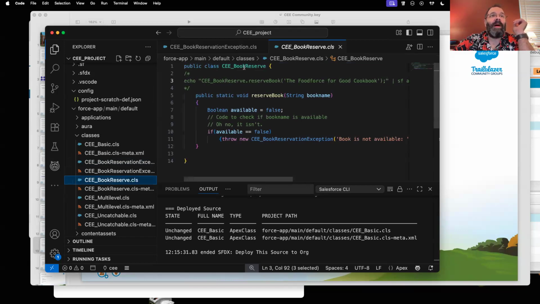And so what can we do with that? Let's say I have a book reservation system that I wrote some code for. I wrote a book reservation code, and I'm checking if a book's available. And if a book is not available, I want to throw an exception. I don't want to return a no value. I don't want to return a Boolean. I want to throw an exception.